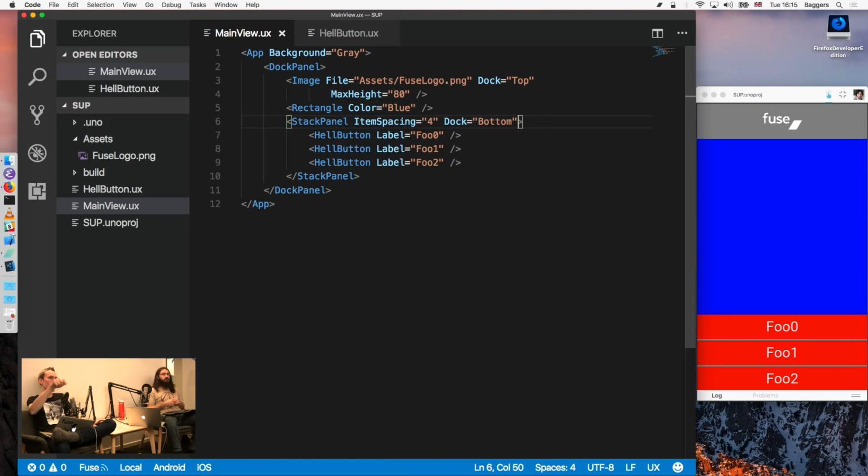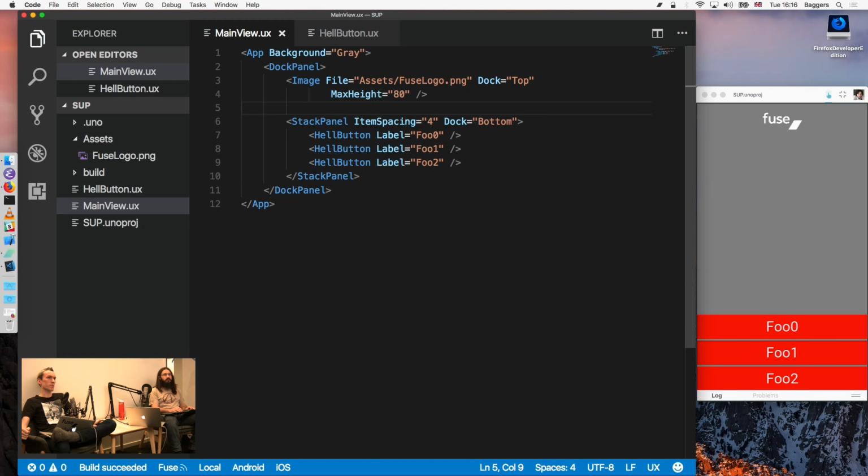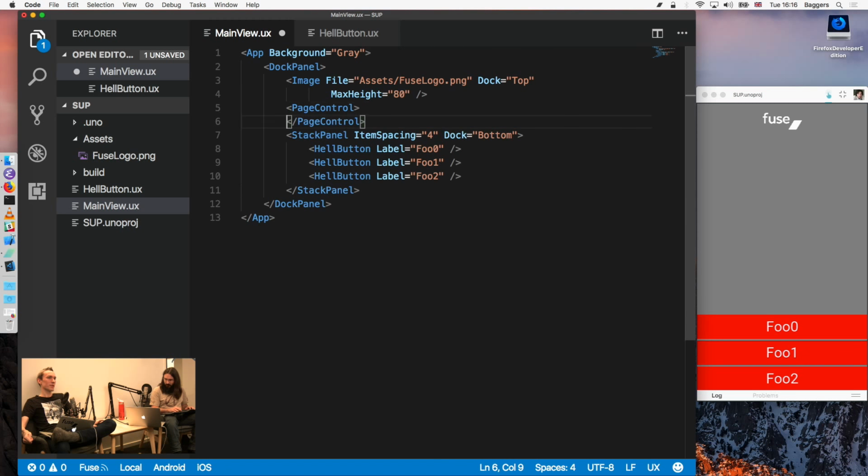So if you take your rectangle, yeah, just get rid of the rectangle. And make a page control. Yep. There we go. So let's keep it open. We're going to put a bunch of stuff in there. And we're going to need a closing tag as well, right? Yes. Oh yeah, there we go. I will get used to VS Code.